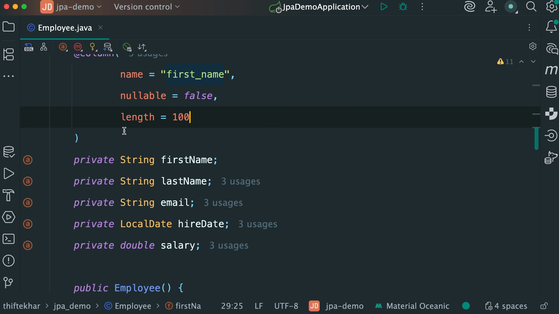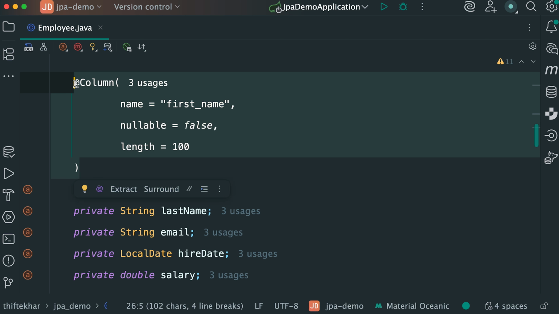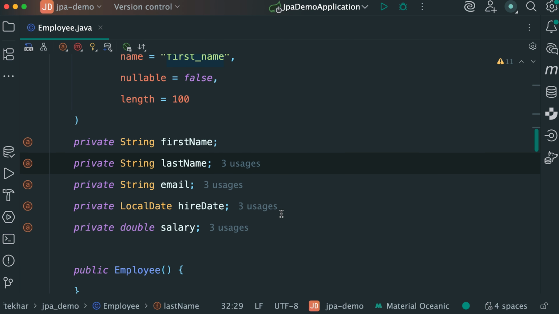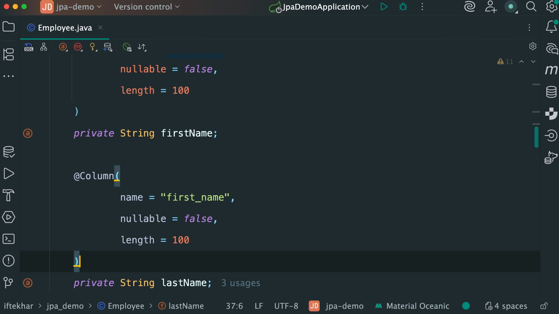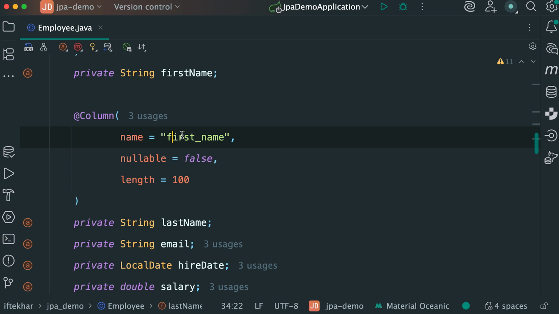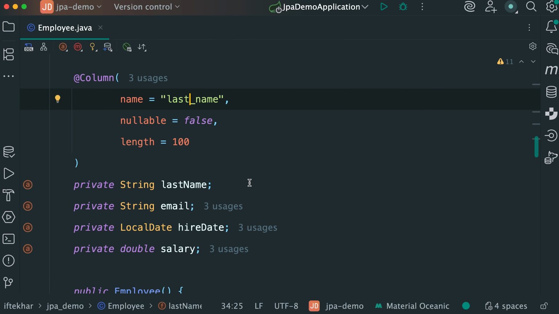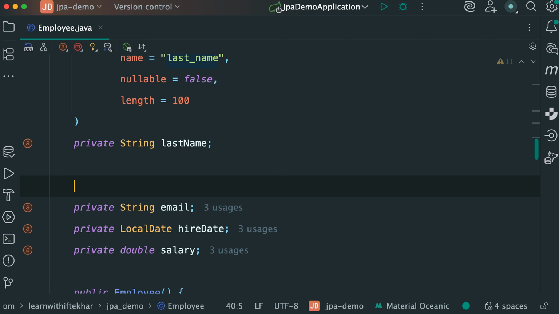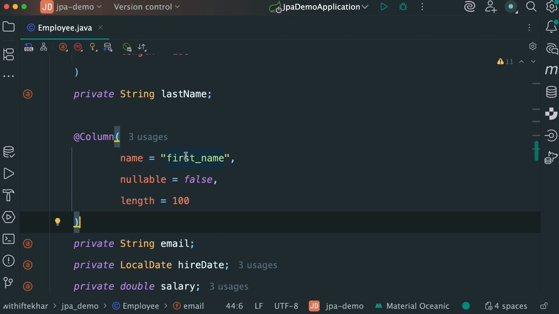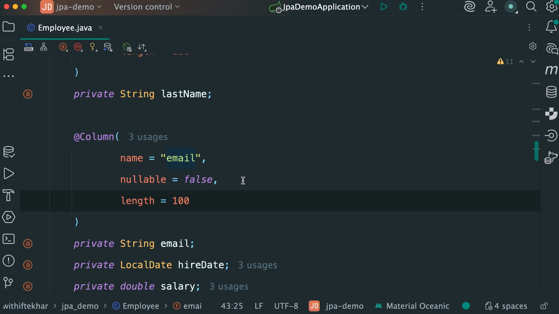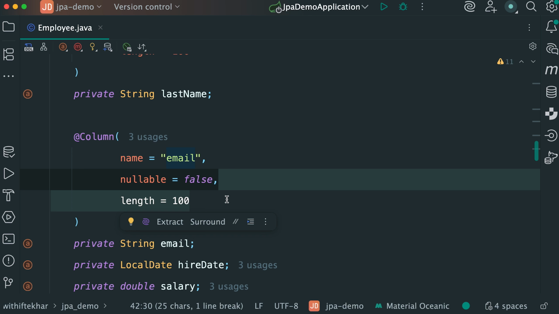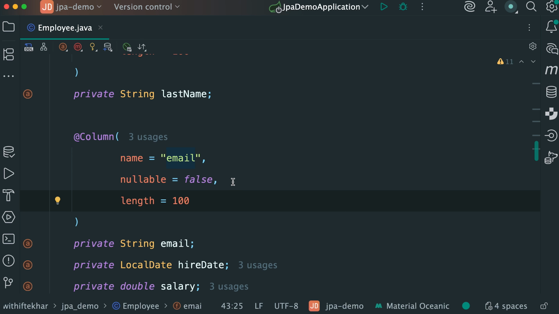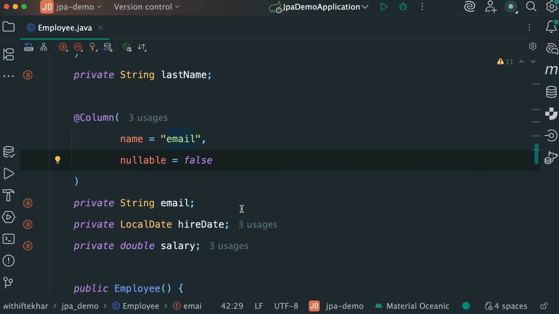For the last name field, the requirements are similar. To save some time, let's copy the column annotation from the previous field and paste it above the last name field. Now change the column name to last_name. For the email field, again paste the copied column annotation. Change the column name to email and set nullable to false. Our email addresses don't have a strict length requirement, so I remove the length property for the field.